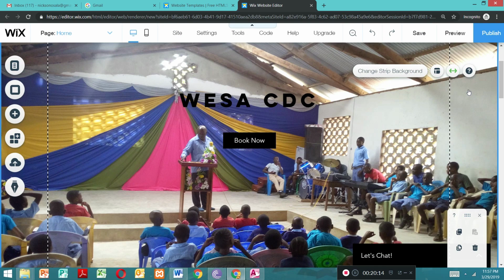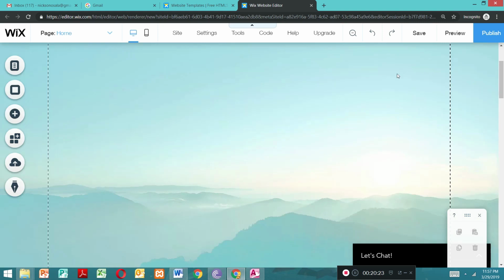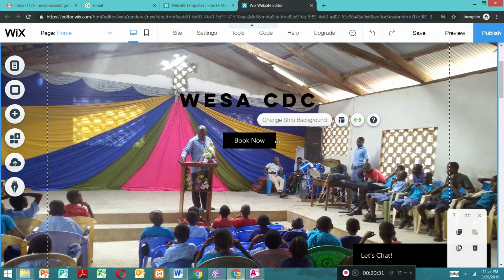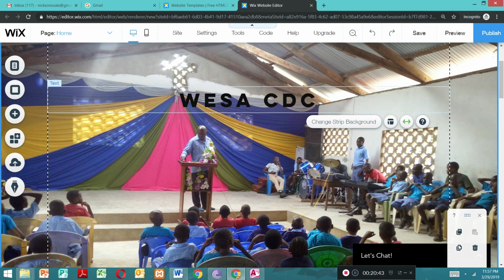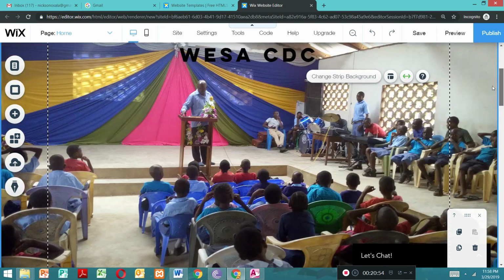Now I can remove this book now button. Because I don't need it here, I just delete. Oh, I just made a mistake, so I'll use the undo button. Okay, good, it is now back. So I'll click on the button itself, and if it has selected, press delete on your keyboard. If you made a mistake, you just click undo, and it will return you to the last action you did. So as you can see, our page is now blank, and there is a background here that we're using.